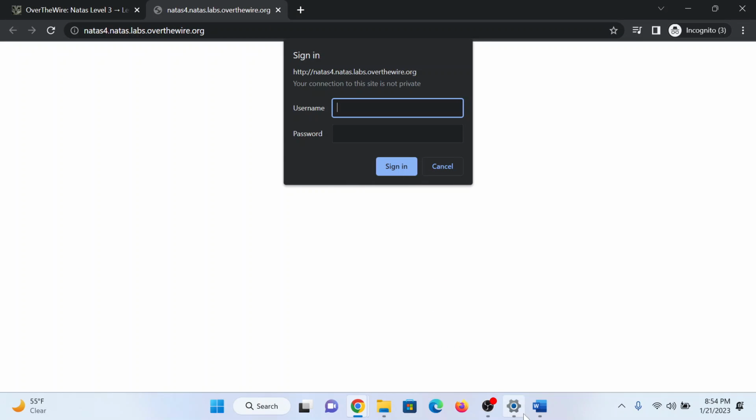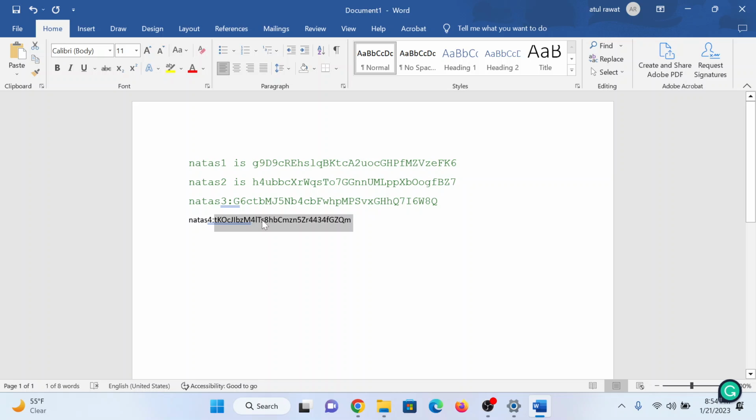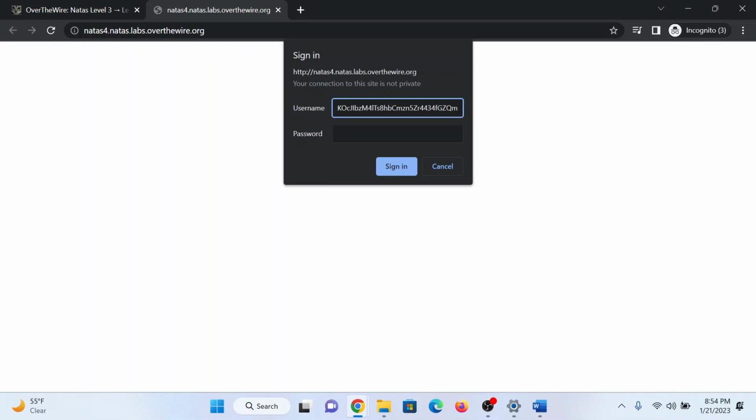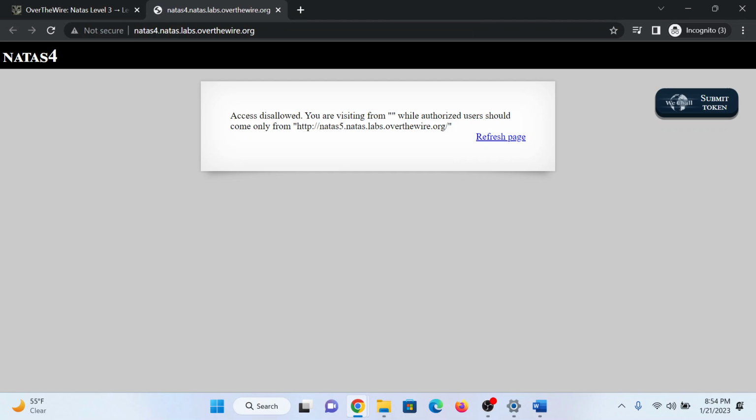Let's get started. We have the password for level 4 from my previous video, so let's log in and see if we can find the password for level 5. All right, we are able to log into level 4 and it says access disallowed. It also says you're visiting from this, while authorized users should come only from Natas 5. So we are at level 4 and we have to come from level 5.